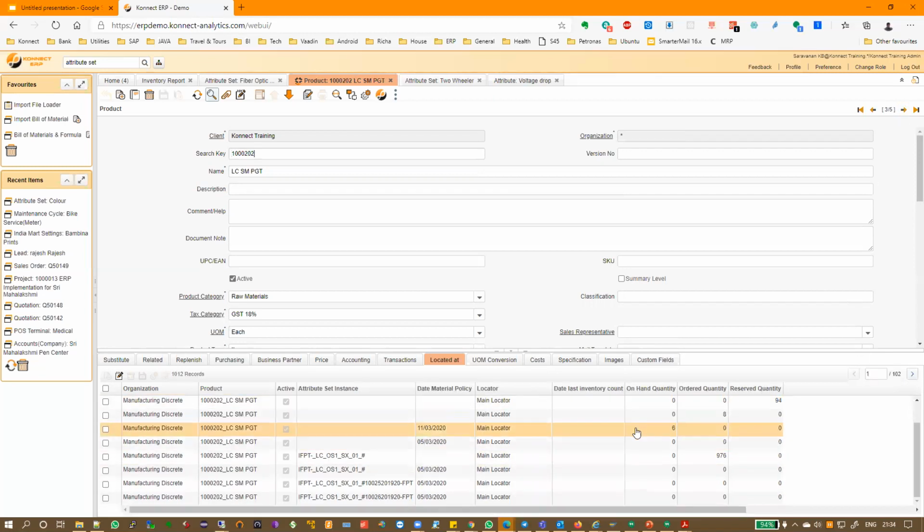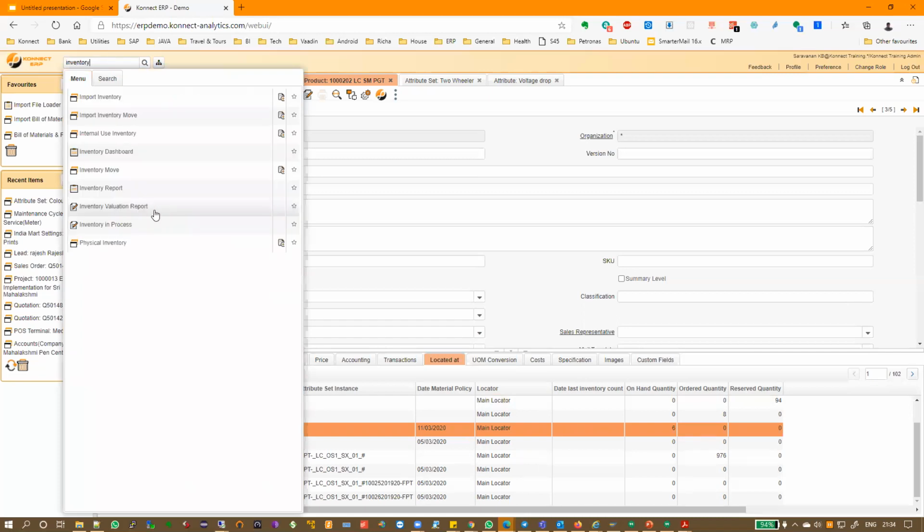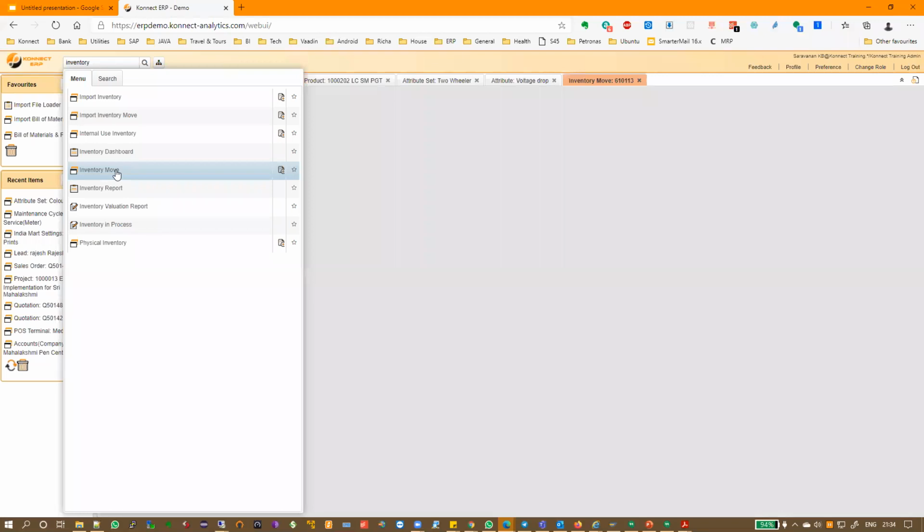Okay, so this one has an on-hand quantity. This is this particular product. If you see here in the main locator, I have 6 quantities. Let's see what happens when I do an inventory move. I'm going to do an inventory move transaction, moving the inventory from one locator to another.